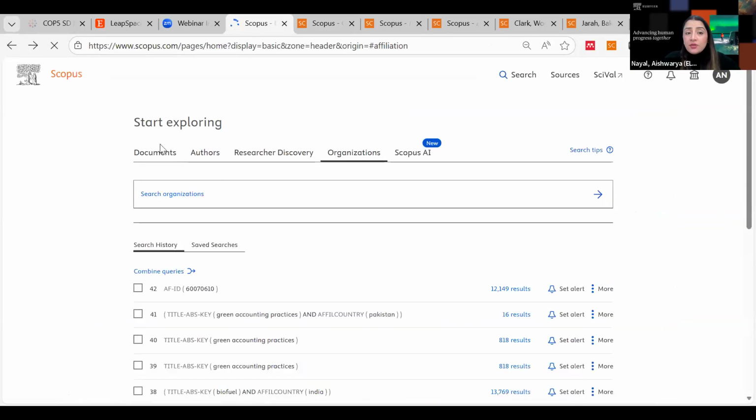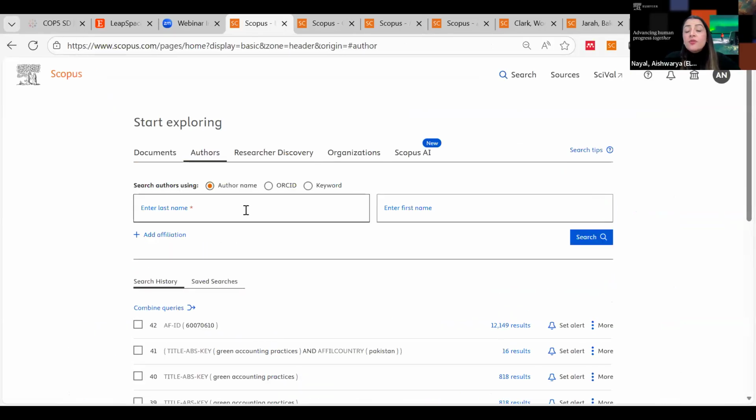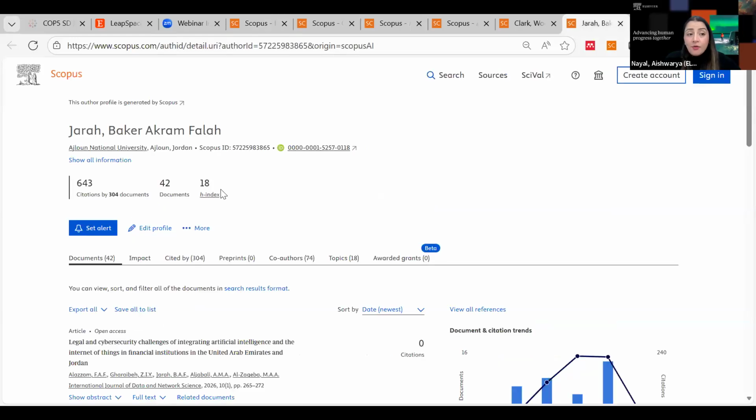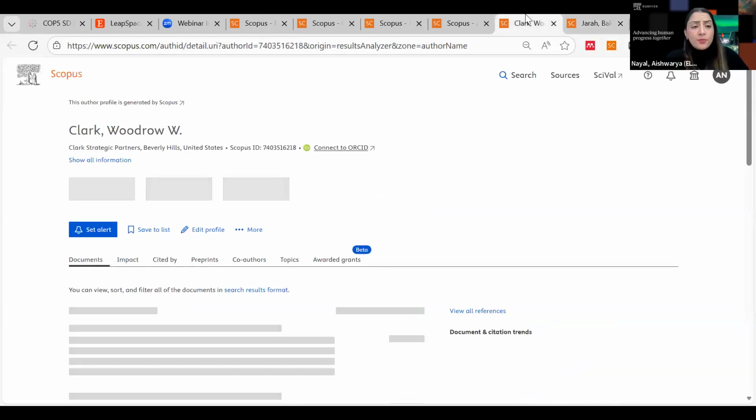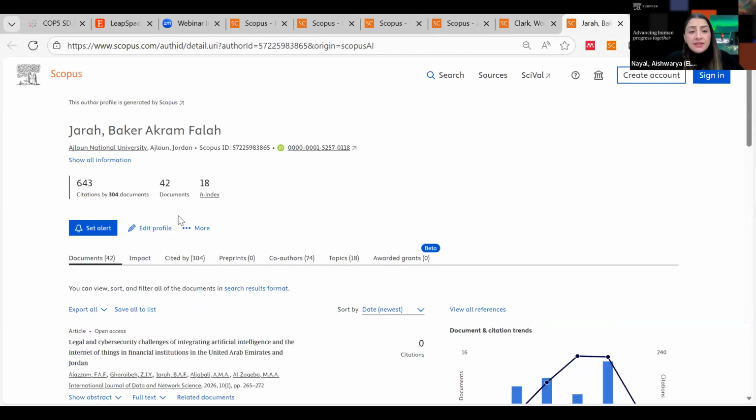Now, the other thing that you can do in Scopus is search for authors by first name, last name, ORCID ID or keywords. I would suggest if you're searching with first name, last name, please add affiliation, because again, there can be multiple authors with the same first name and last name. I already have certain author profiles open. Now I can see which university this particular author is affiliated with. I can see the country, they are from Jordan, his unique Scopus profile and his ORCID ID. I can see the documents he has published, the citations he has received, and his H index.